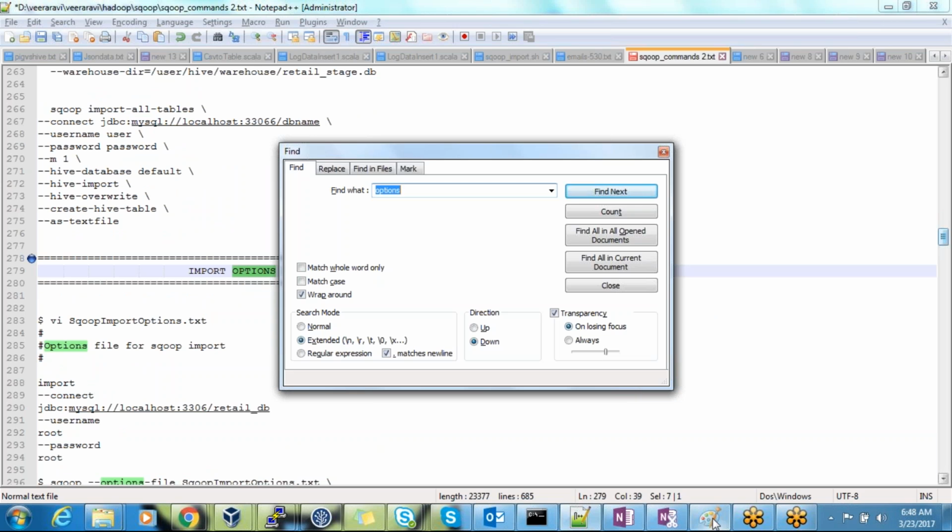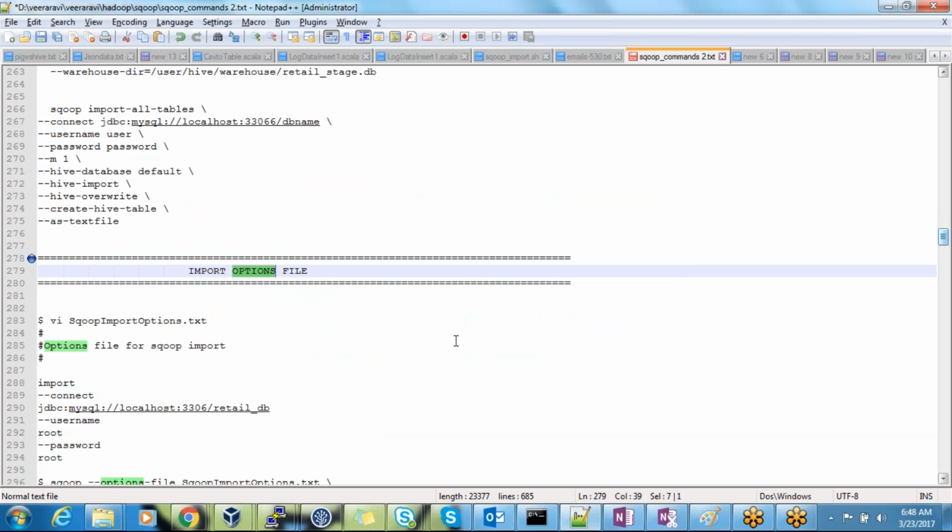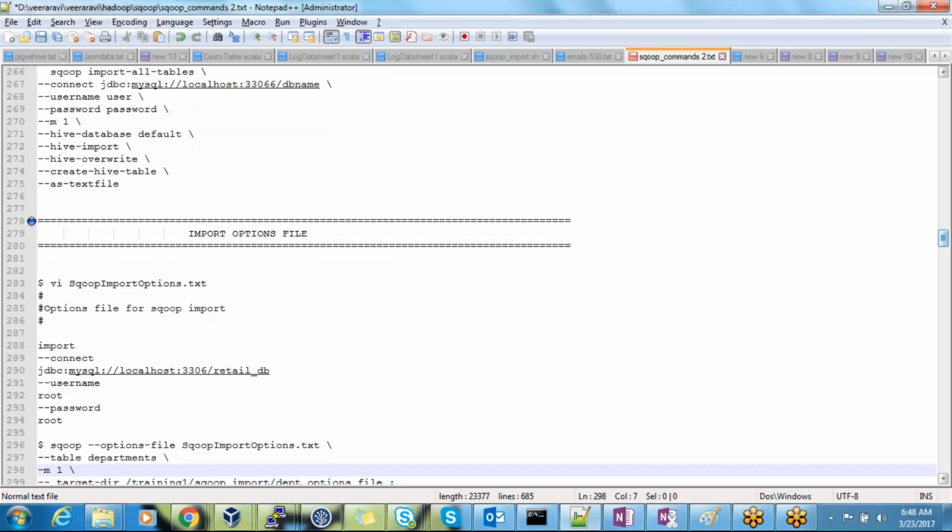Options file. What you will do is put all your query in it. Let's say I'm creating a file for import. So import also I don't need to give on the command line. Let's look at it here, guys. And one more thing we need to be very careful about here: import has to be on one line.